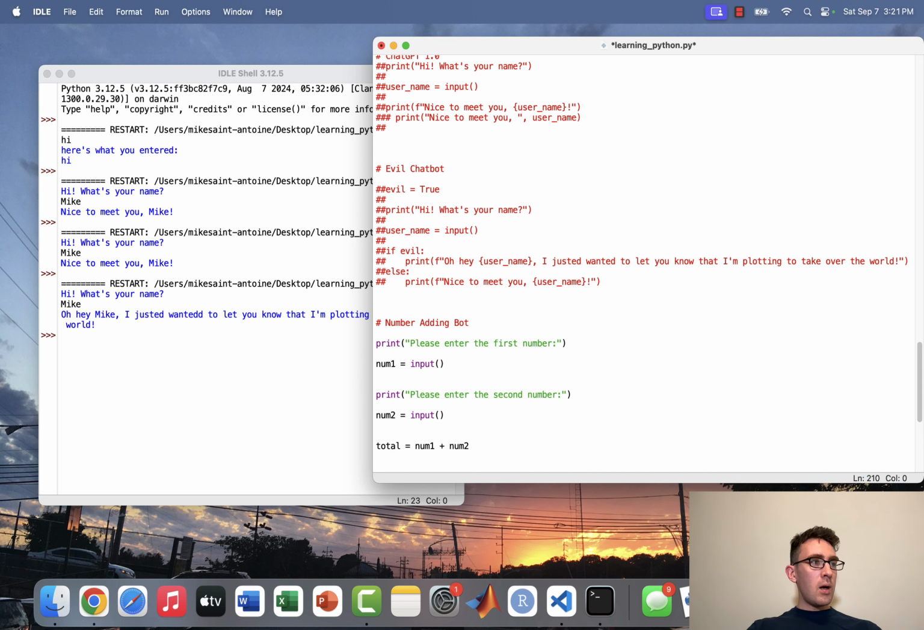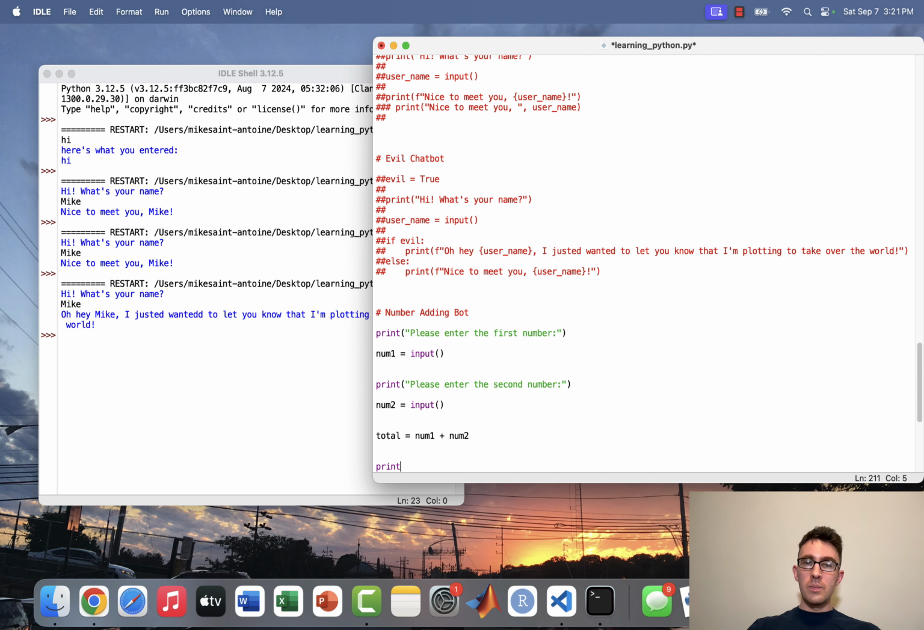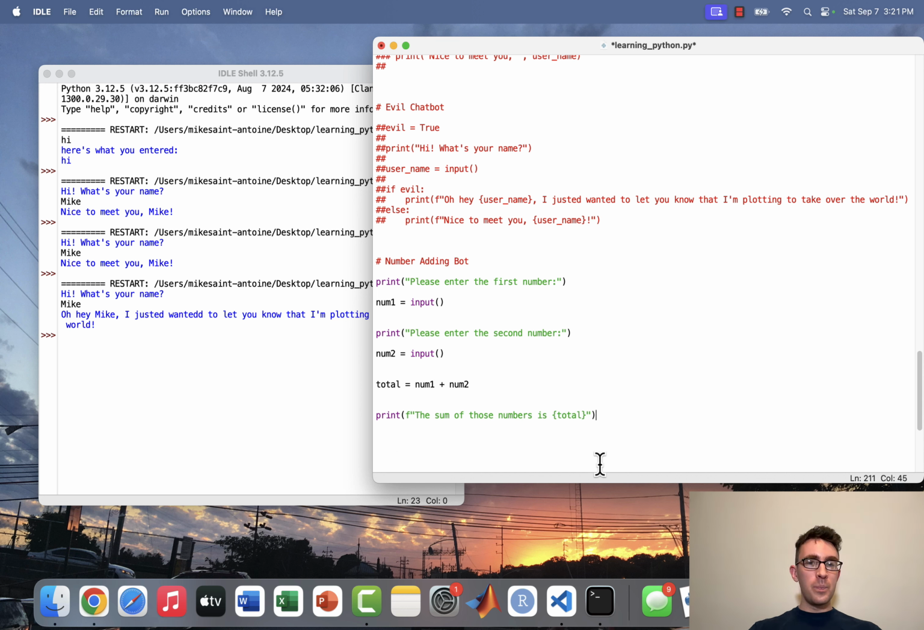And then just say print f-string, "the sum of those numbers is," and then brackets, so that with our f-string we can reference this total variable, and then close that.